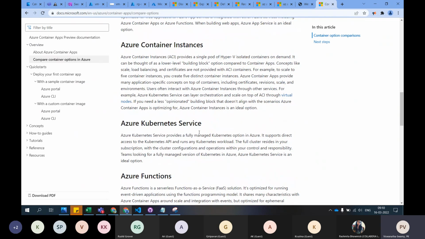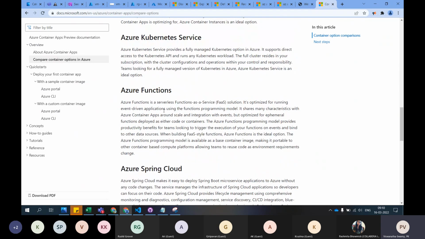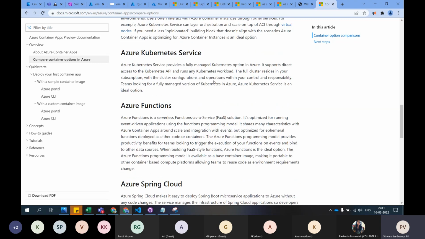Another one is Kubernetes. And Azure Functions, as we know, is scalable based on the number of events. If it is a consumption plan, Azure will take care of expanding and contracting the number of instances. If it is an App Service plan or dedicated plan, then we need to ensure that we are scaling up dynamically.